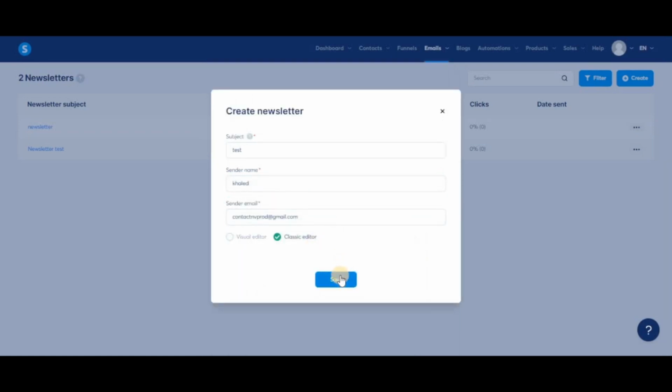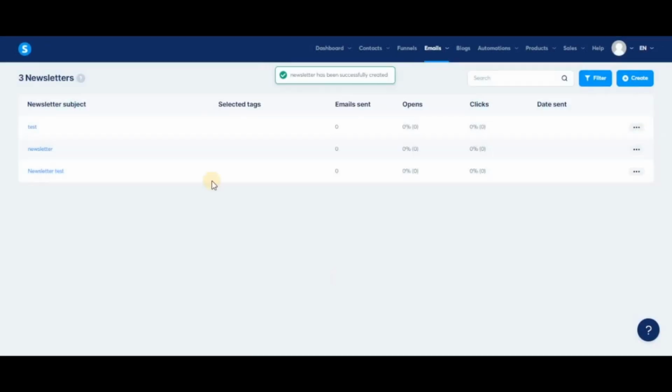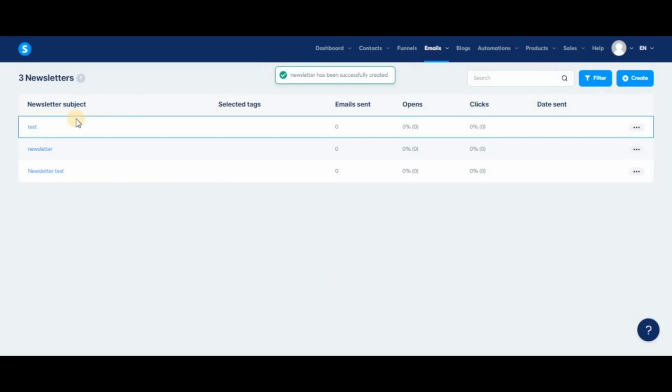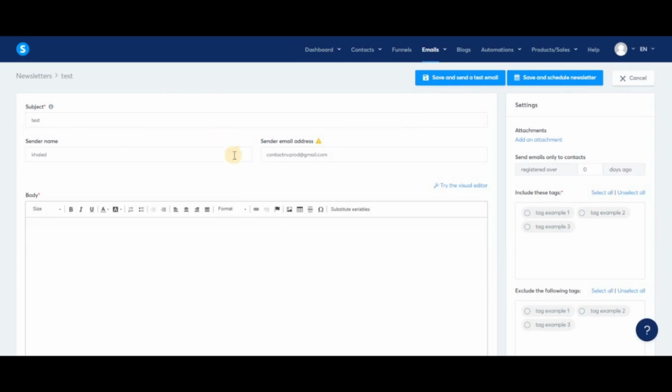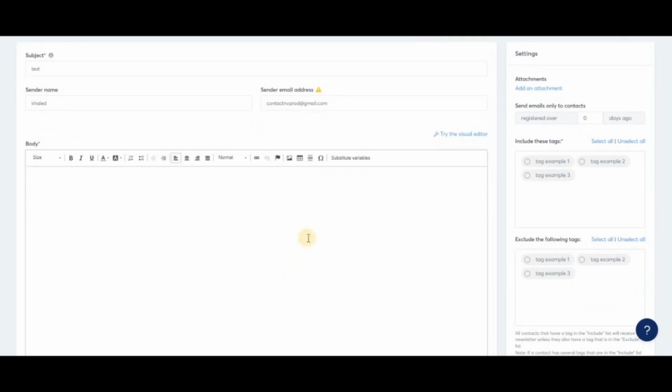So here's a newsletter we just created. Now you can click on it in order to edit and send it. You can customize the sender, the subject, and the sender email address here. Here's where you would write the body of the email. You can write regular text, add an image, and even add videos here in the newsletter. We have some options here as well that you can use in order to change the basic format of the newsletter. You can also add attachments. You would just click here and upload the file that you want to attach.